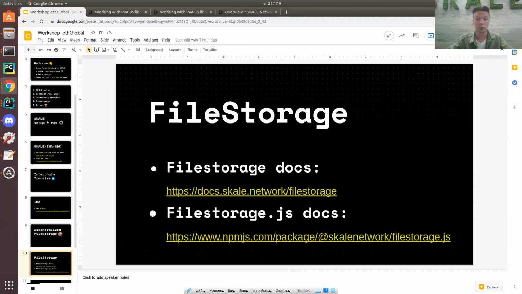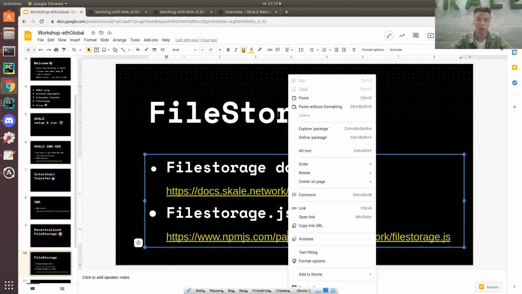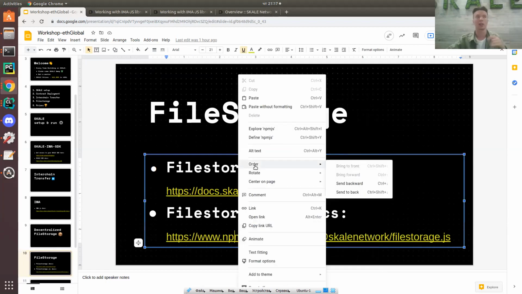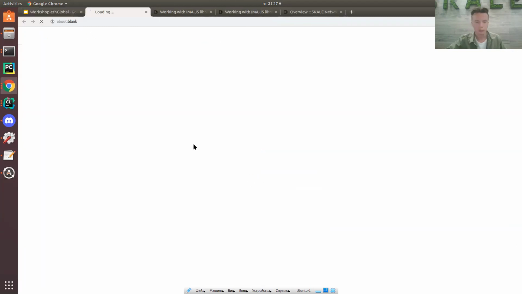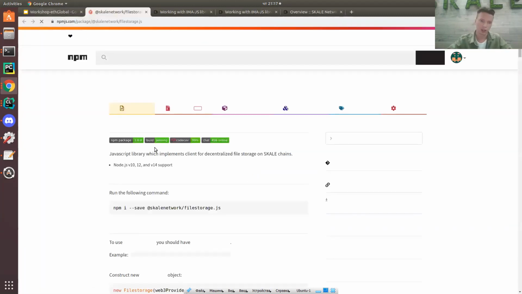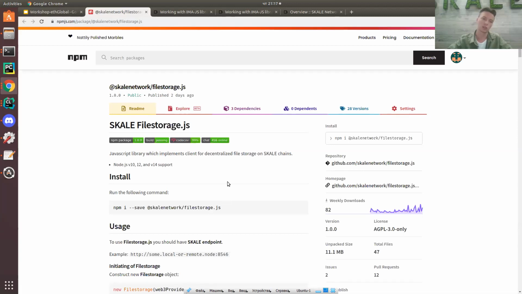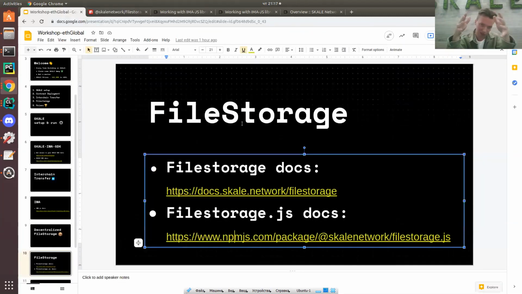But when you are developing, you will definitely use the file storage JS lib. It is the npm package that is used to interact with the file storage through a JavaScript interface. And here is the whole documentation about it. You just need to import it inside your project and upload some files, download some files. You can do everything you want, like a common file system. You can create files, delete files, create directories, delete directories. You can get meta information about files, and so on and so on.